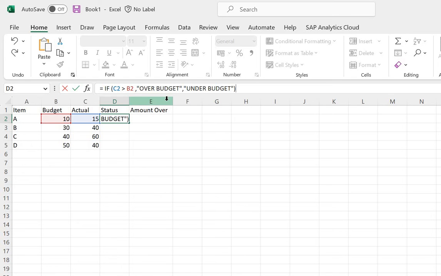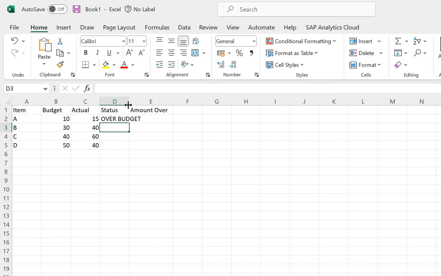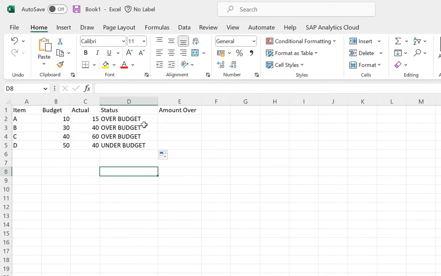Then you have to just click on enter. Okay, so here you can see that, and then you need to drag down to the last cell you have, and it is all over budget, and the last row it is under budget as this actual is less. So this is the first condition, and now I'll show you one more condition.